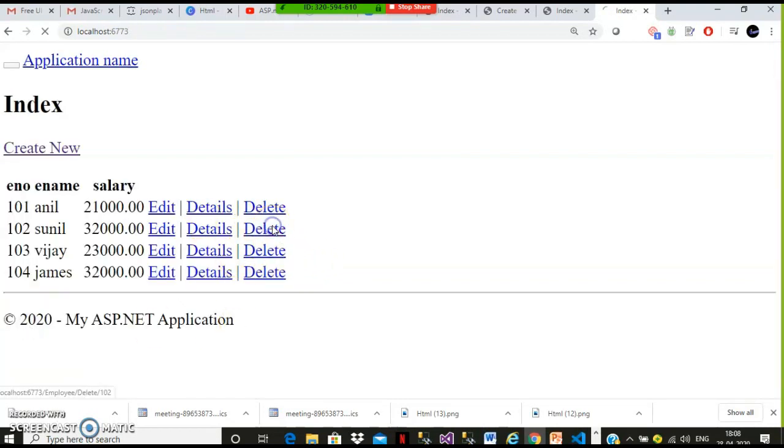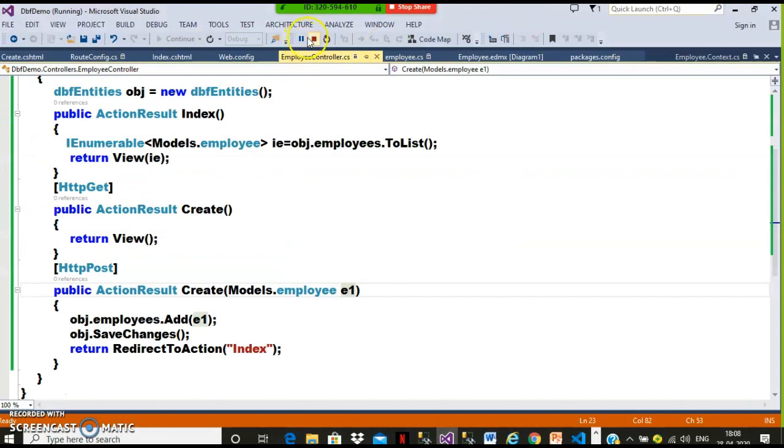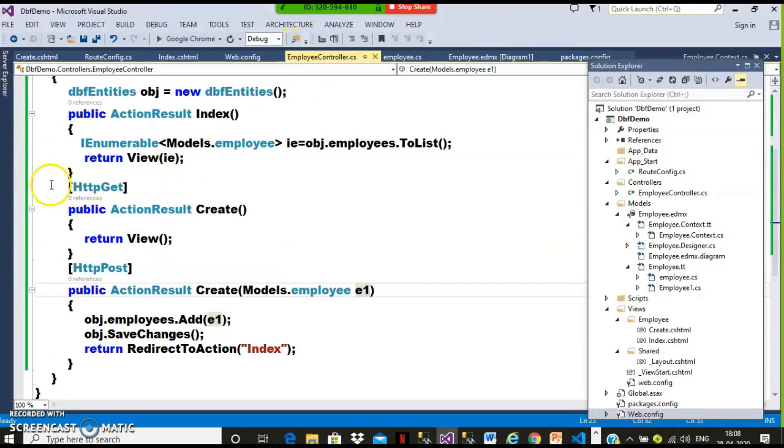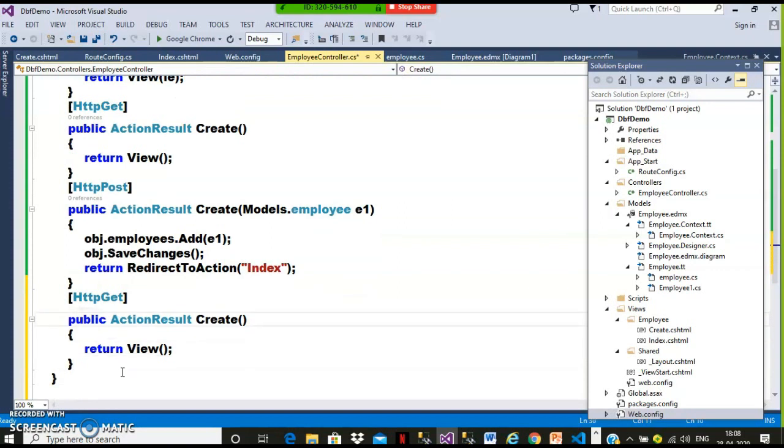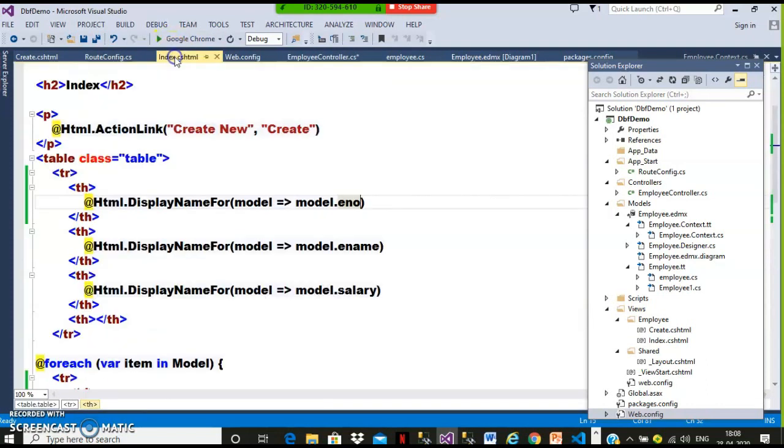So whenever the user clicks on delete, I want to delete the record. So what to do? For that you have to write one more method. So copy this and here you declare one more method. After this post, here you declare one more method. The name of the method you can give as delete. Is it clear? At the time of deleting the record, I want to pass the ID.